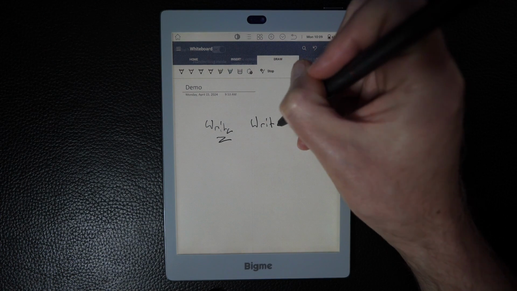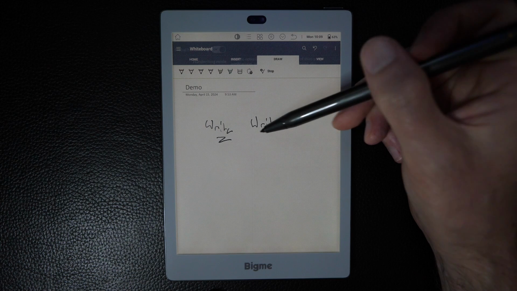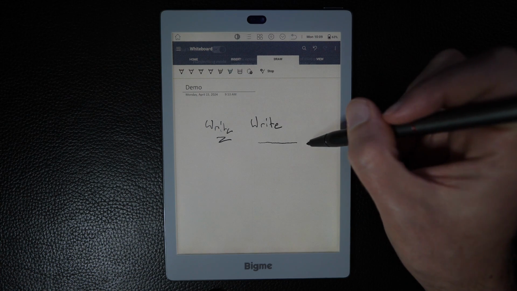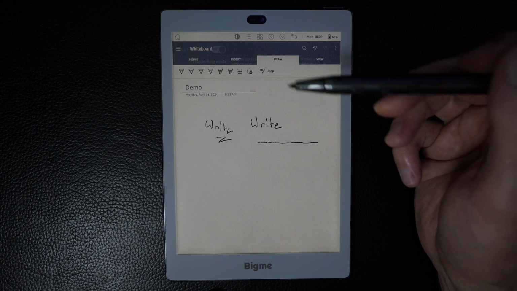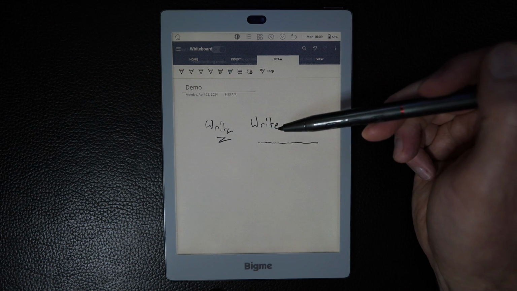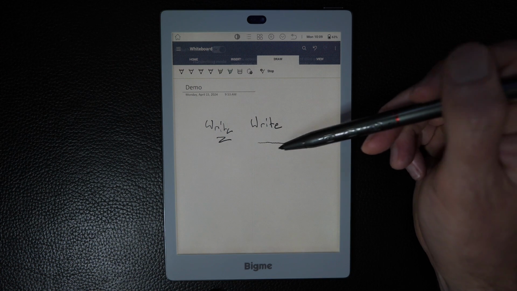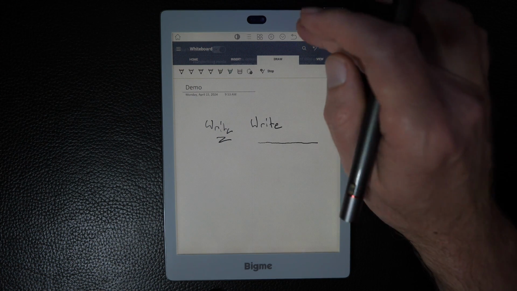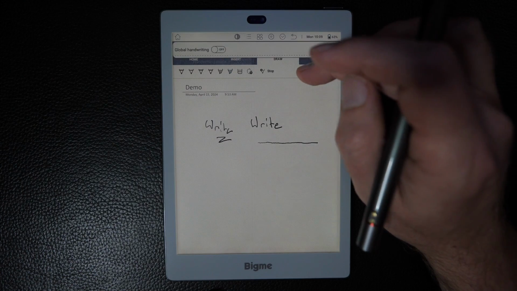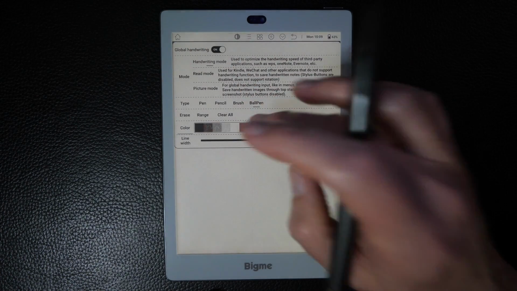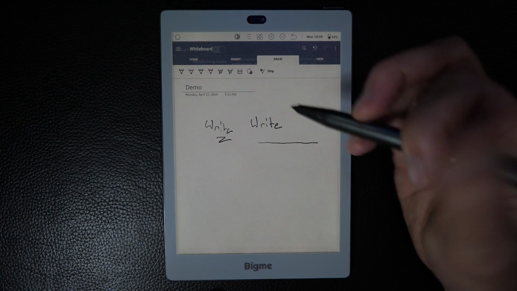And so now I'm just interacting with the app. You can see there's a lag. Let's see that lag in action, by just interacting with the app. What global handwriting does is it helps to alleviate that lag. So let's turn that back on. And we'll go with red.